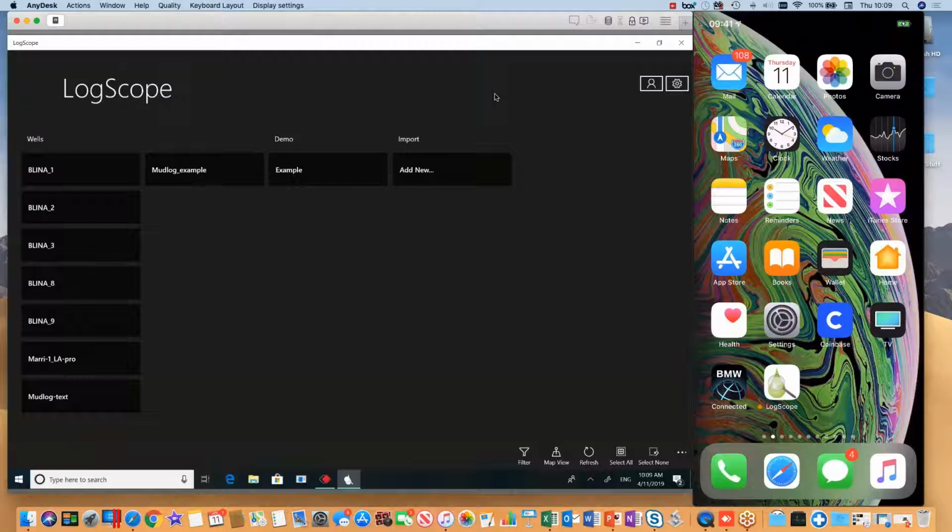I'm now going to move to the iPhone display, which is the same as the iPad. So we'll just fire that up by using the LogScope symbol on the iPhone.